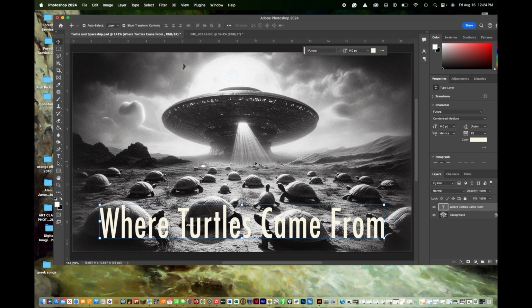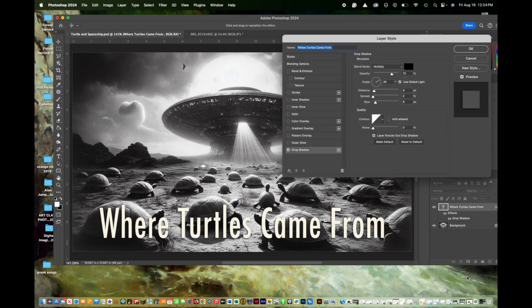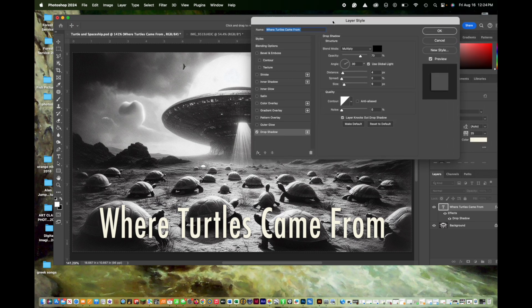There are some different ways you can adjust your font. One way is to go over here to your font layer and click on this little FX on the bottom, which stands for effects. You can add just a simple drop shadow, and that really makes the font come out a lot clearer. You can see it a lot better.